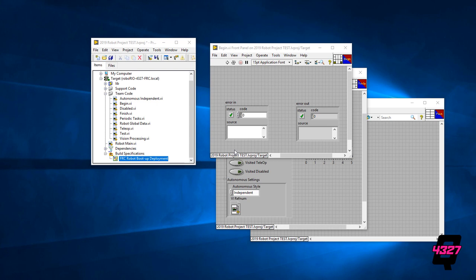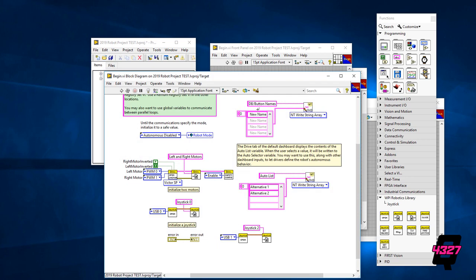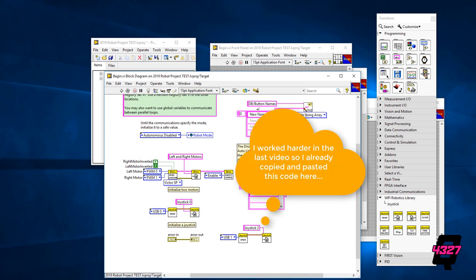So let's assume you have designed your robot and you know you're going to need a motor to do something with an axis on a gamepad. Go ahead and open the Begin VI so we can tell the computer what to expect. First, let's set up that gamepad. Let's just cheat and use copy and paste. Work smarter, not harder, right?